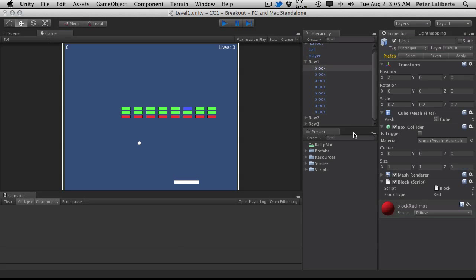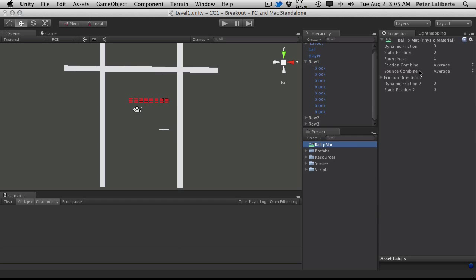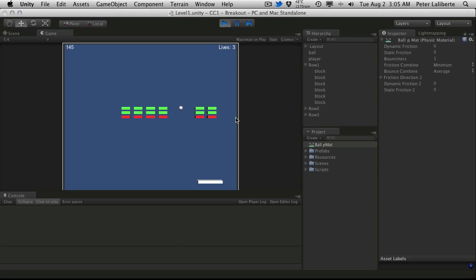Actually, there's one more behavior I want to fix. If we come back into the ball material, I'm going to switch the friction combined to minimum. It's going to make the ball move a little bit faster, but give a more realistic bounce. And we'll just start this off.